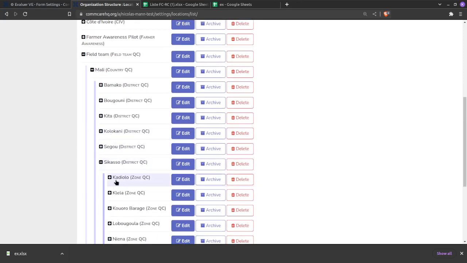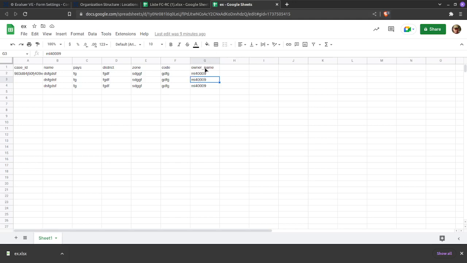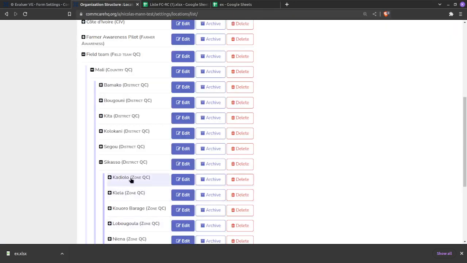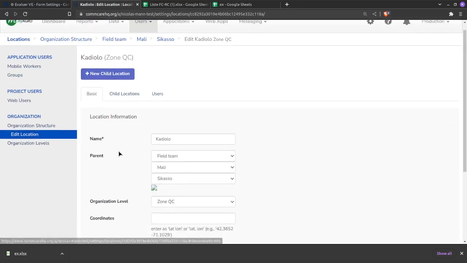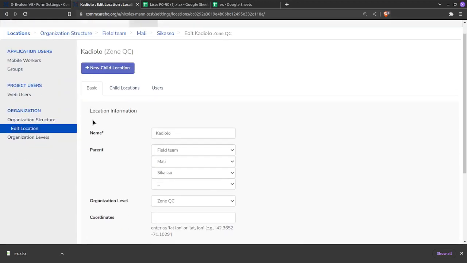So basically what you would do if you had a list of VEs, let's say these VEs are in Kajolo, and I want to assign these VEs to Kajolo, I can go look, I can edit this location. This is referred to as a location.